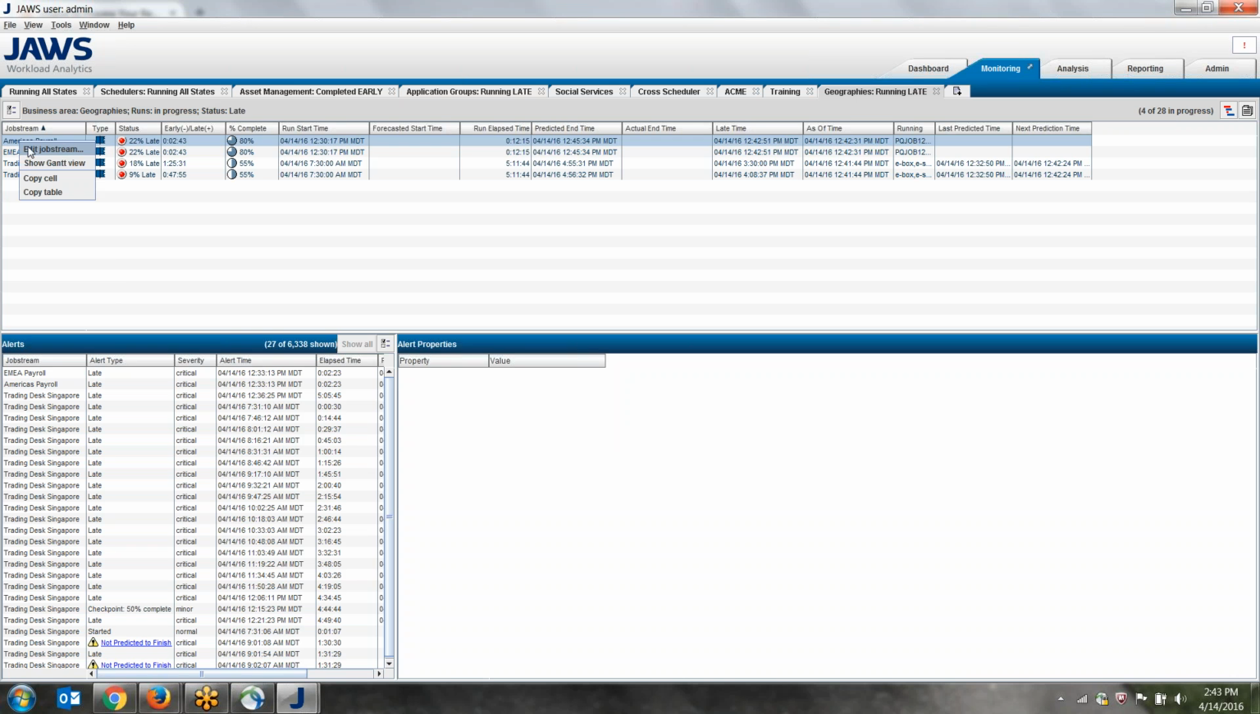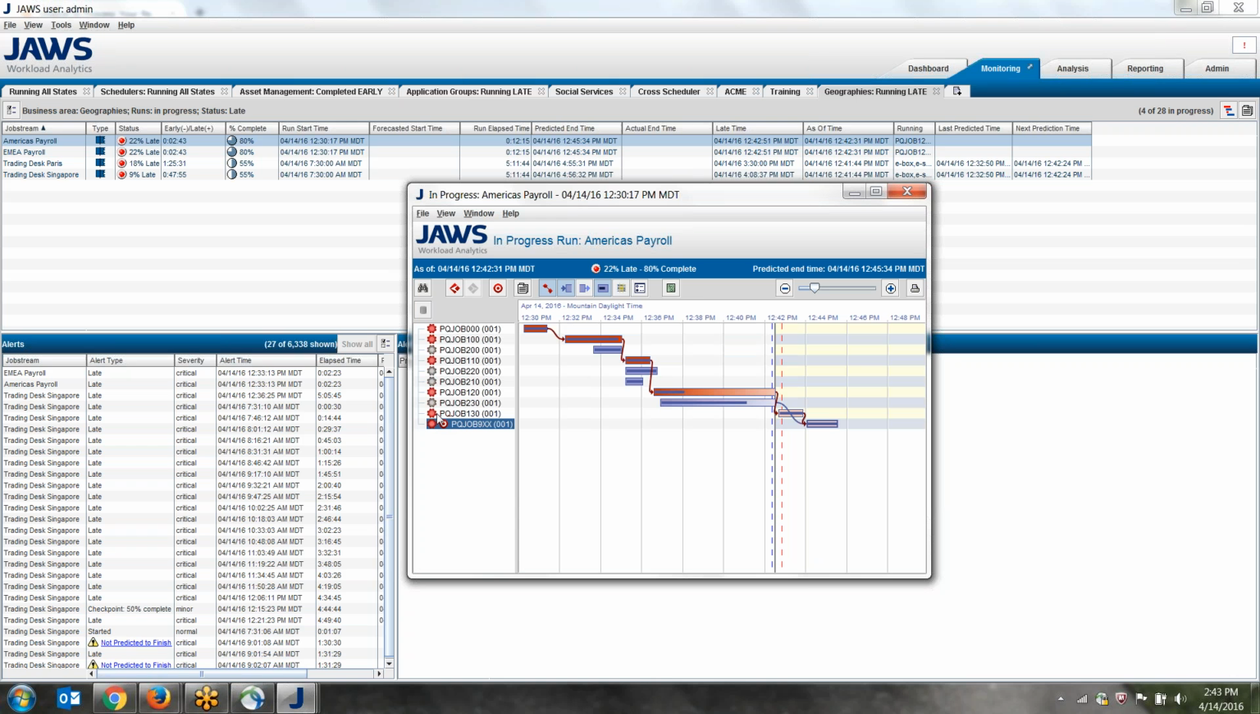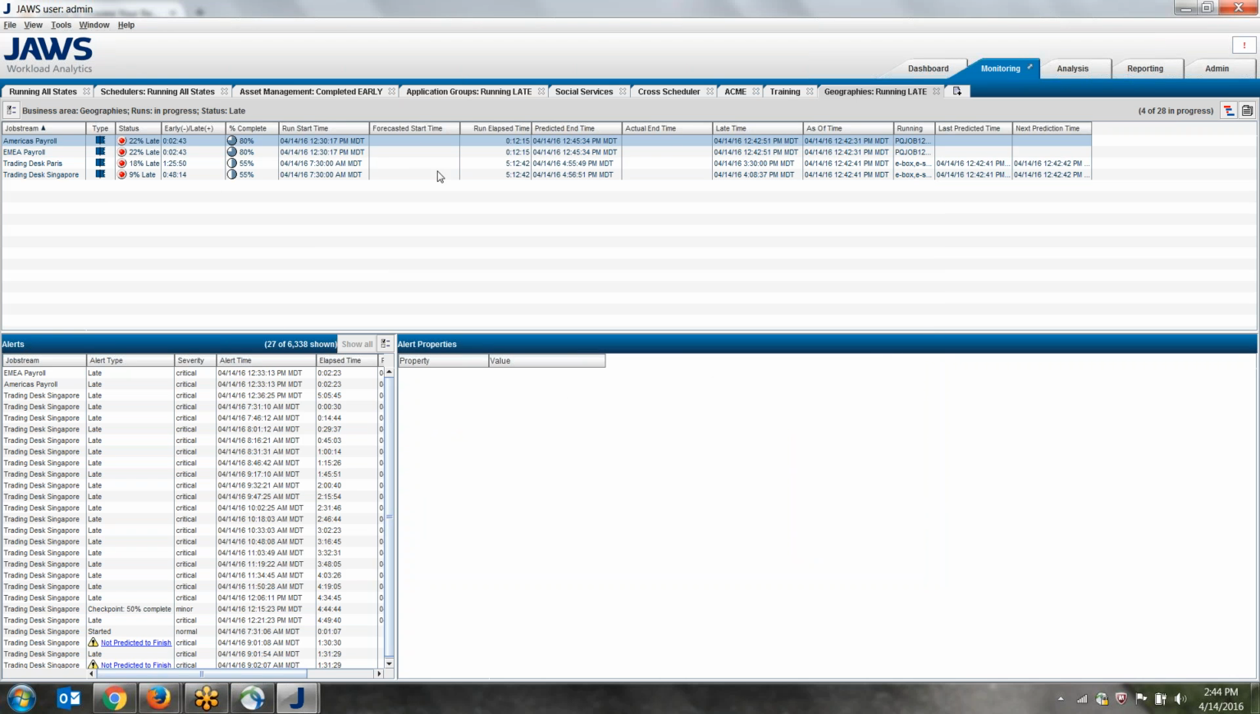Now I have the ability to look at these in a Gantt view and see where am I running late? What percentage am I running late? Is it because I have too much work on a machine? Do I not have enough initiators on the mainframe? Here we can see we're definitely going to miss our SLA, because this job's predicted end time is 12:45:34, which is almost the time we need to be at, and we're nowhere close. But I just wanted to show you that you can monitor this while it's currently running. And again, I just clicked on a hyperlink and it created geographies running late.